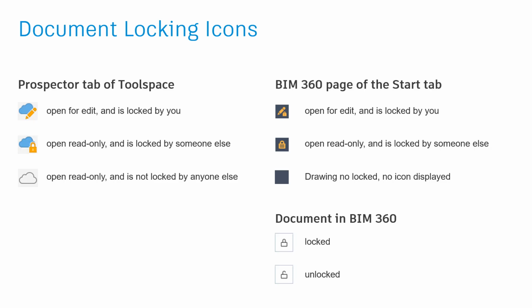On the BIM 360 page of the Startup tab, you can see that the icons are actually orange, surrounded by a dark background. The pencil icon usually indicates this is open for edit and locked by yourself. A single padlock means this is a read-only file and is locked by somebody else.